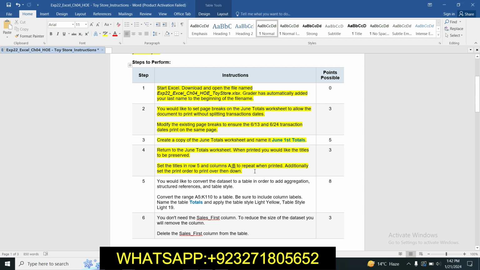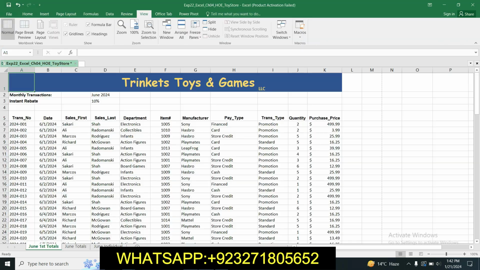In this step, we have to first return to the June total worksheet, and then on this worksheet, we have to set titles in row 5 and columns A to B that will repeat on each page when we print it. Additionally, we have to set the order for the printer to print over then down. Go to the Excel worksheet.